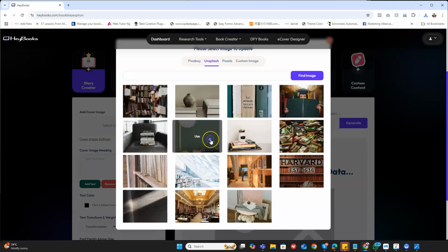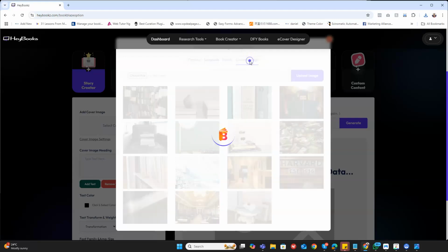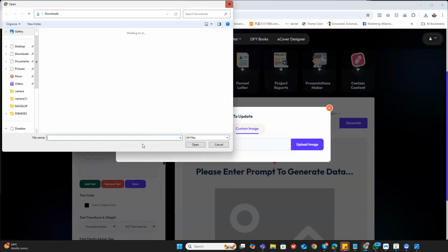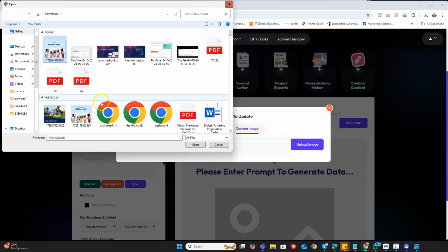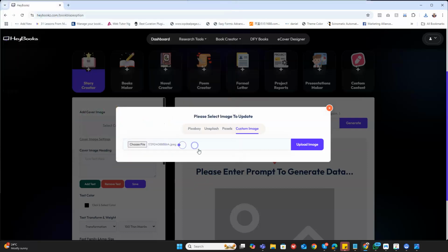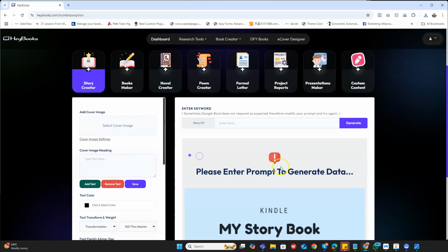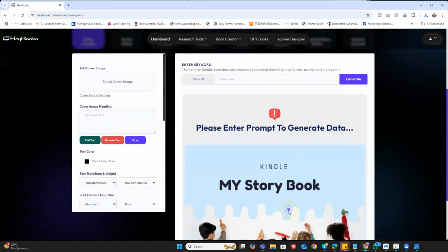So we have over 10 million stock images that you can use. And if you want to upload a custom image, you just come to custom image and then you click on choose file. Once you click on choose file, you select the cover that we just designed, click on open, and then you click on upload the image. So you have different options that you can use to create your cover. And as you can see, our cover has been created.